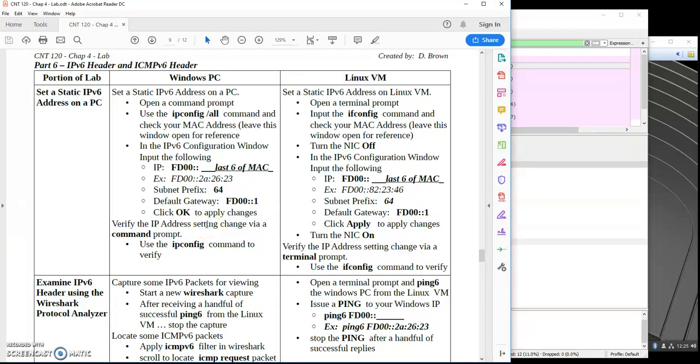All right, CNT 120, we're working on Chapter 4 Lab, Part 6 now. We're going to look at our IP version 6 header and ICMP version 6 as well. So this time, I want to set an IP version 6 address on both my Windows and Linux.